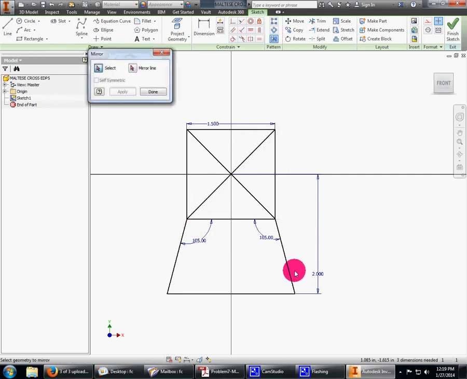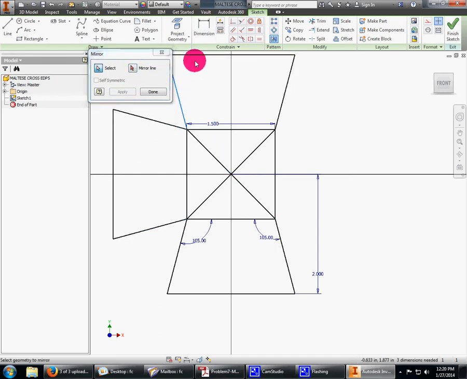So now let's try mirroring this, this, and this. So select your objects, then select your mirror line, and then tell it apply. Objects, mirror line, apply. And once you've done that, you're done.